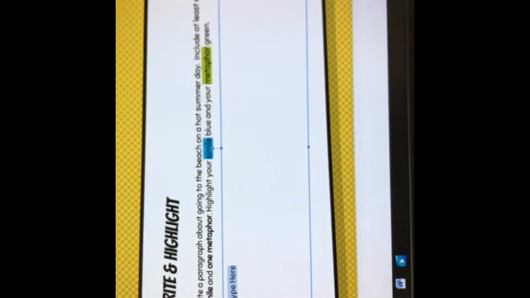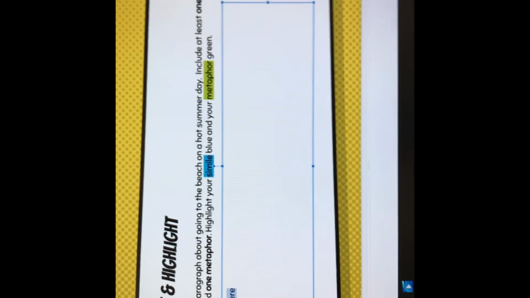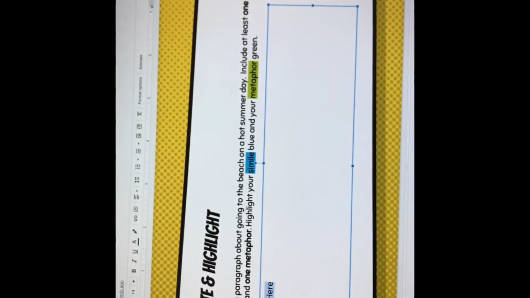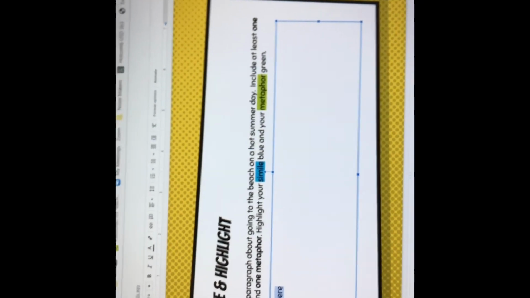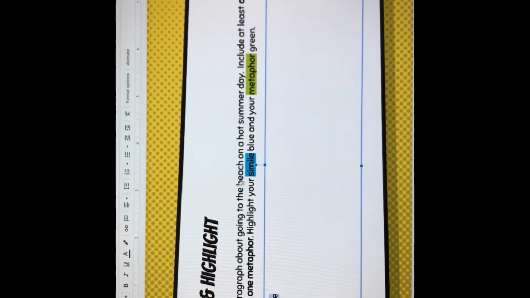So I'm going to write a paragraph. Make sure you are using swag writing. Your swag writing starts with a capital letter, written neatly and nicely, with a space between each word, and punctuation at the end. Very important. So when you're typing, say you type here and you decide to have a simile, you're going to highlight it in blue.